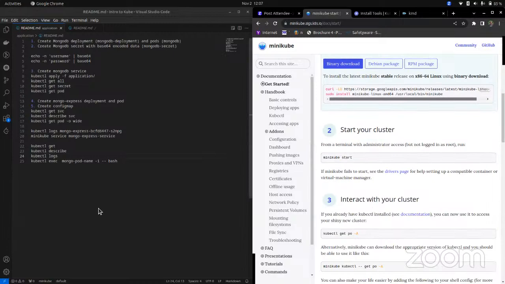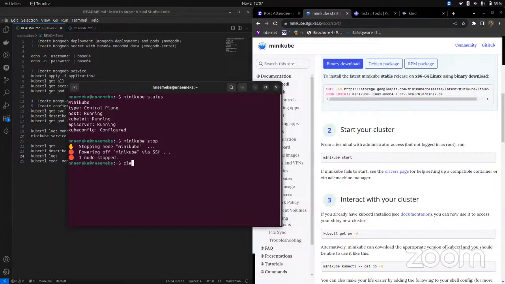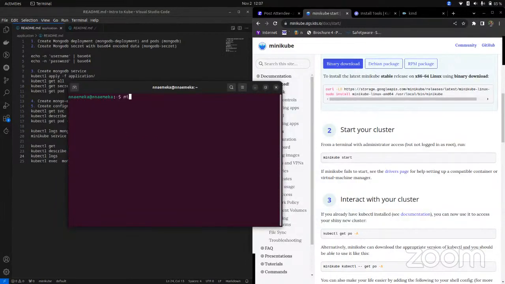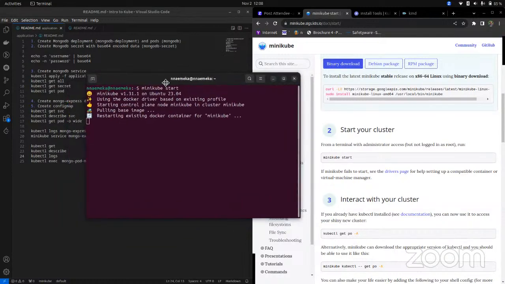Now to start up your local Minikube cluster, you can just type in minikube start. It's fast for me, but if you're setting up Minikube for the first time, you're going to download a lot of things. You're going to download the Docker image. It's going to pull an image, and pulling the image might take some time. You're also going to set up some other things it needs.